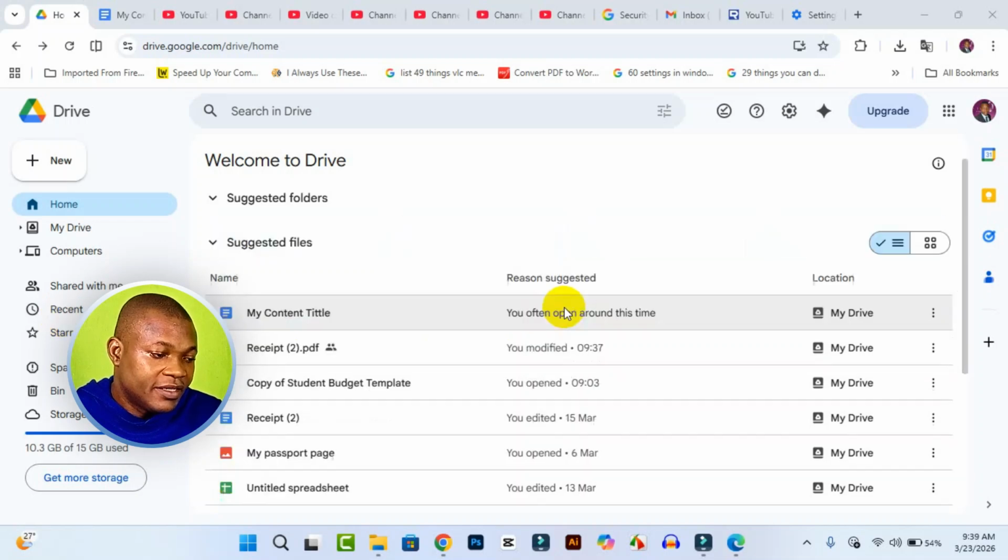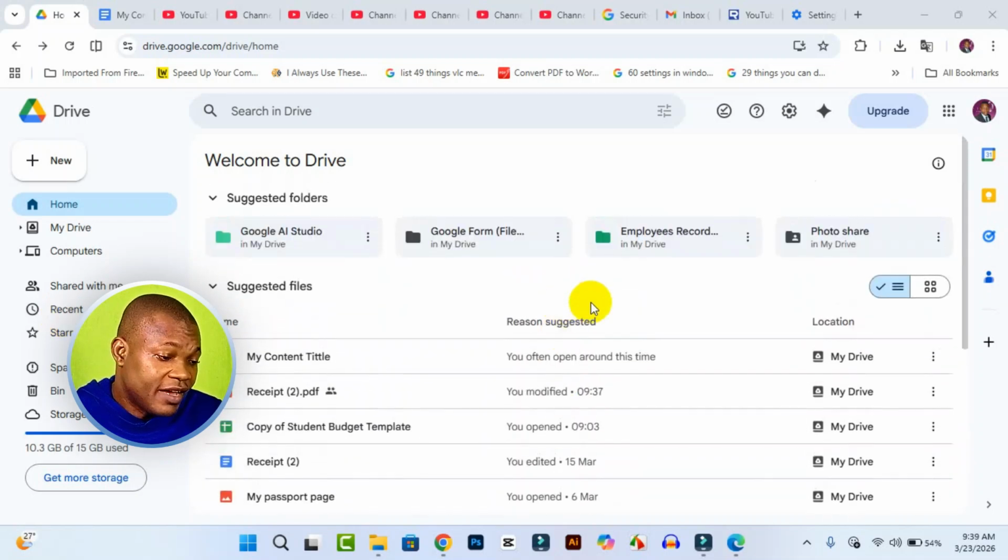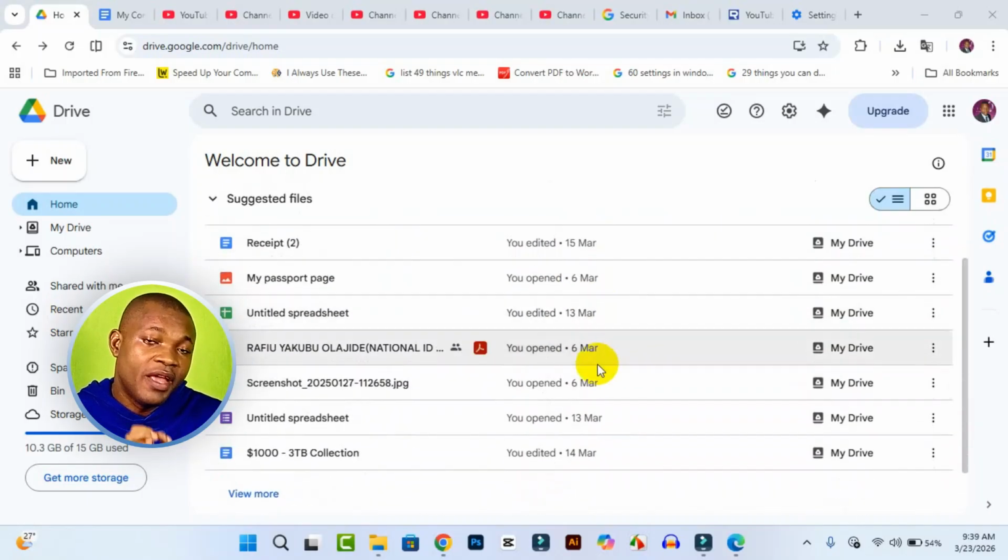Welcome back to another interesting tutorial about Google Drive on PC. In today's video, I will show you how to change from anyone with a link in Google Drive to restricted, to prevent people from having access to your file in Google Drive. Let me show you how.